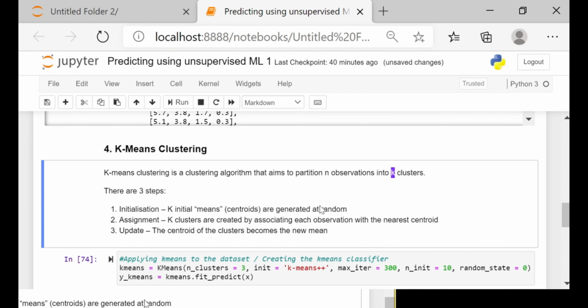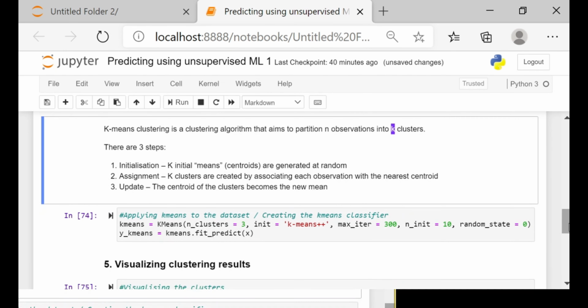So what is a centroid? A centroid is just some randomly selected numbers. After selecting some numbers randomly from the observations in our data set, the next step is that the rest of the observations are assigned to those centroids. For example, if one observation is closest to the first centroid, it will be assigned to the first centroid. Then the third step is that the centroid of each cluster becomes the new mean centroid.